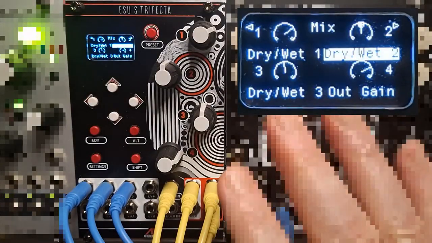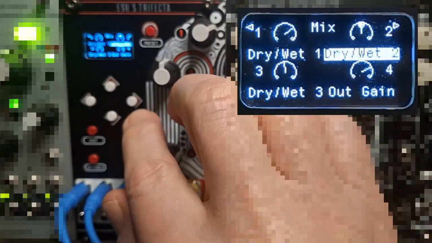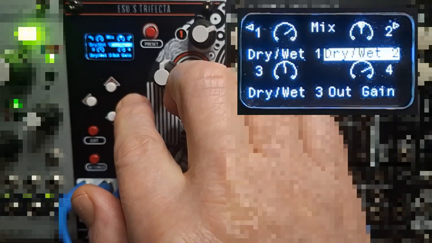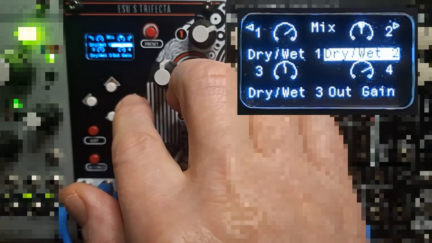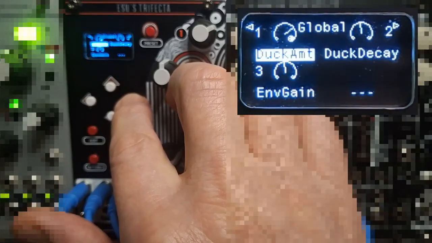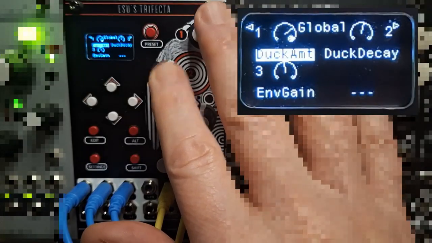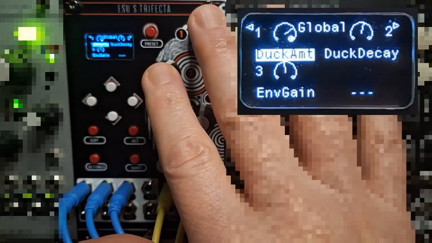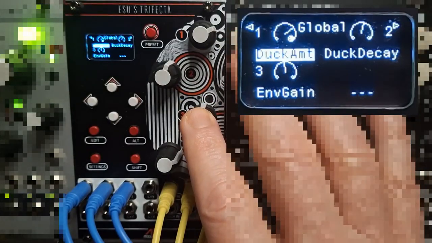As usual, that single knob view will time out after 2 seconds, returning you to the screen you were coming from. So here we can use the left and right arrows to move through the different screens. We'll be going through the screens all to the right. So this is the mix screen. Next screen is called the global screen. From this screen, you can adjust the ducking parameters, the ducking amount, and the ducking decay with knobs 1 and 2, and the envelope follower gain with knob 3.